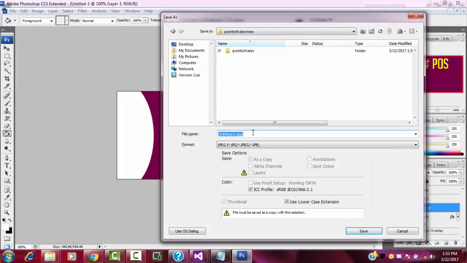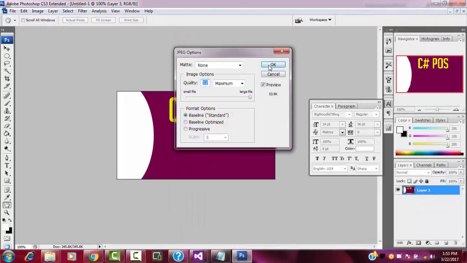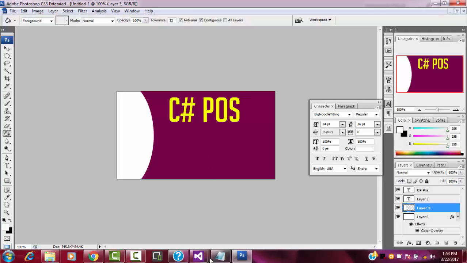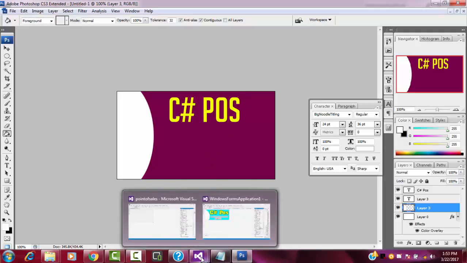PSD means it's an editable file. JPG means this will be the format file which you're going to use in your C# form. Okay, this format. Here let's change the name to welcome screen, something like that. Click save, click OK. Now you have successfully saved the design file, your welcome screen file.